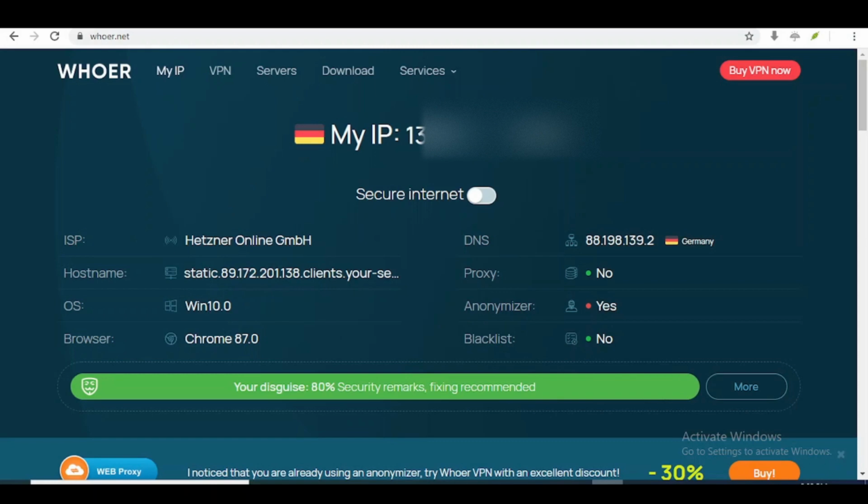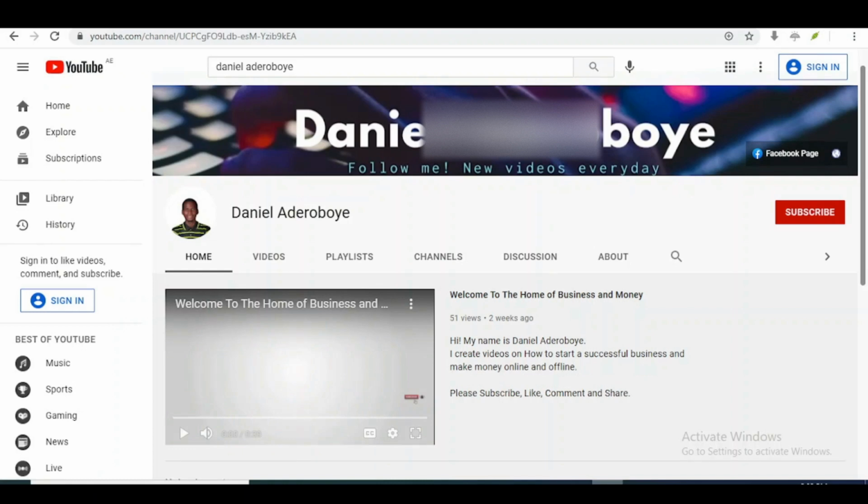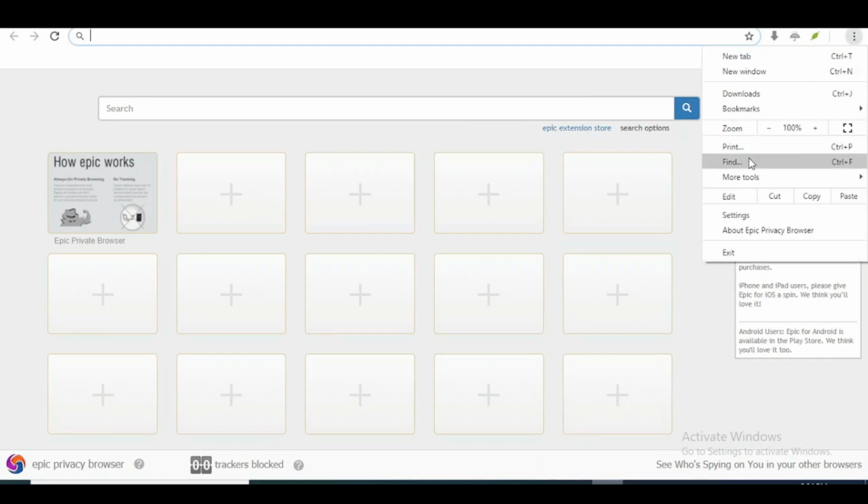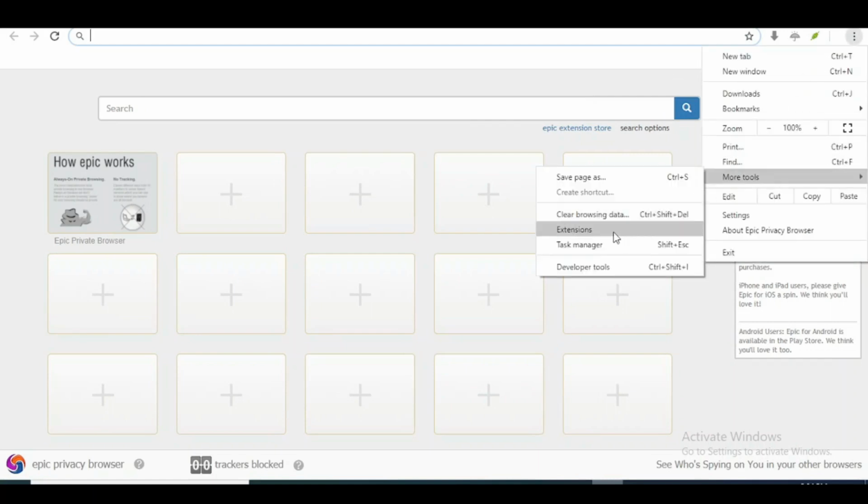So let's just get started. Now, to be able to do this, immediately you download your Epic browser. You just have to come to these three dots here, then come to more tools, then you come to extension to be able to hide your IP address.